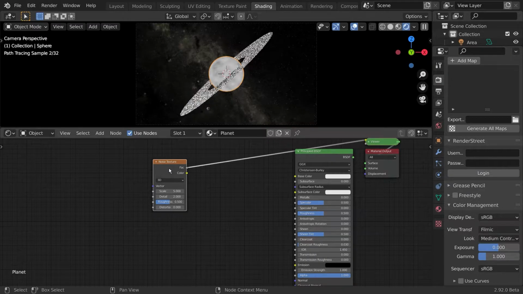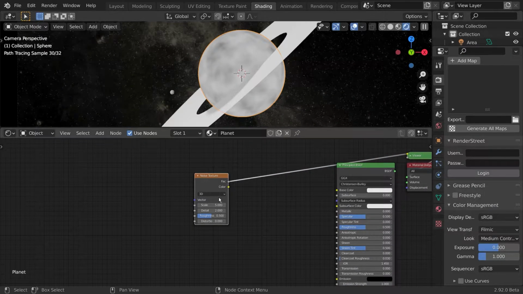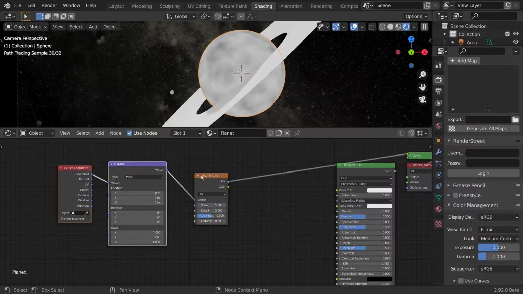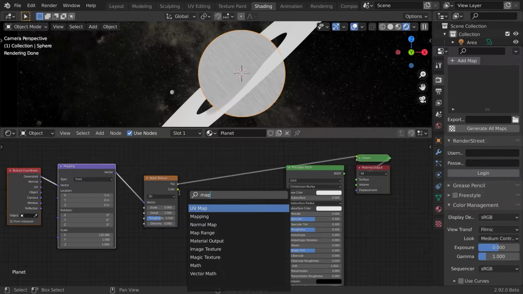This will be the base for these rings, because there are again these swirly lines which go around the planet. So to our noise node, add a new mapping node. With Node Wrangler enabled, you can press Ctrl Shift T to do this. And now let's increase the scale on the x-axis. This is of course a good basis now for these lines which go around the whole planet.